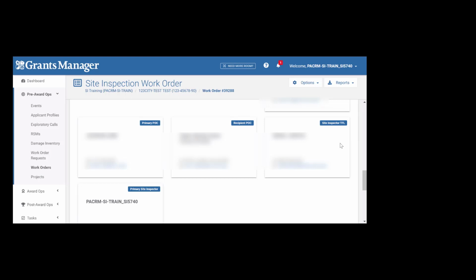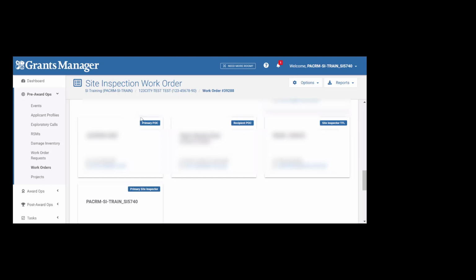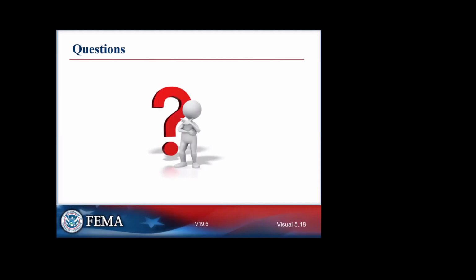I am the primary site inspector. There could be a secondary or an alternate site inspector as well. But Mr. Bob Jackson is my primary point of contact. So this information is what I want to look for, especially to document when I'm going to make my 24-hour call. So speaking of the 24-hour call, let's go ahead and return to the slide deck and proceed with our presentation.